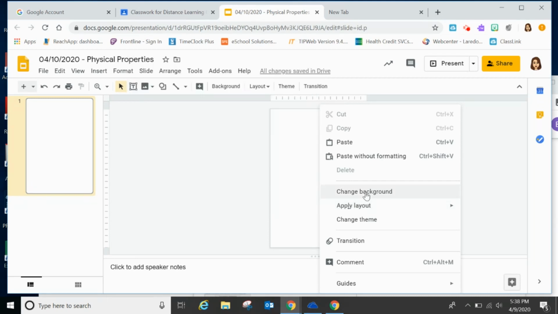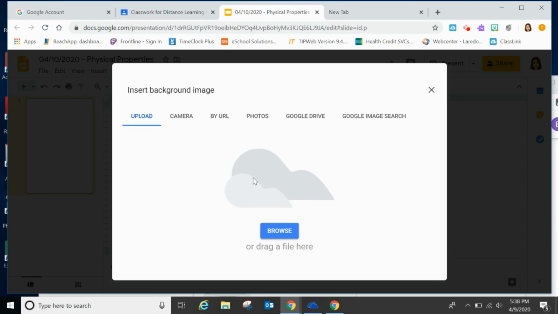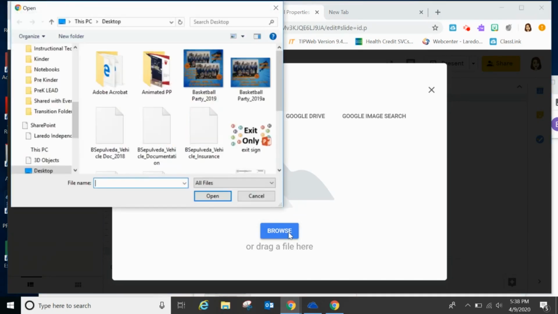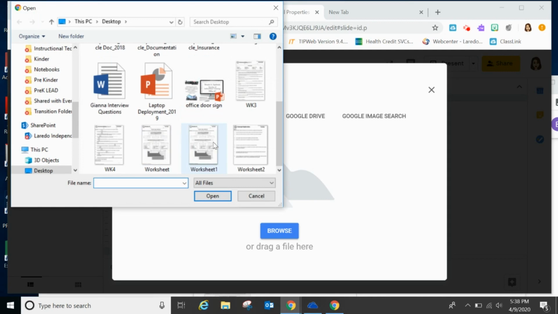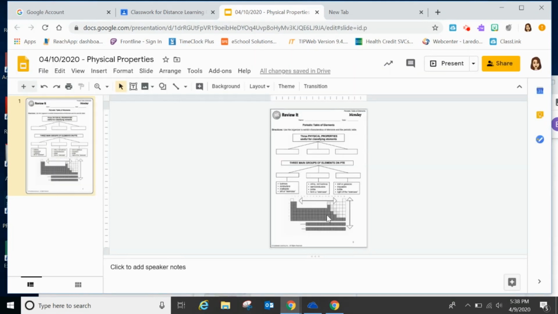and I'm going to change the background. So when you change the background, this will not allow your students to make any changes to the actual worksheet that you want them to be completing. So I'm going to change the image, and I'm going to browse. And I saved it on my desktop under worksheet 1, so I could easily find it. I can go back and delete them, and I can do this on a weekly basis. So once I have my background image complete, I'm going to put done. And you will see that the child cannot make any changes to the background of this document.